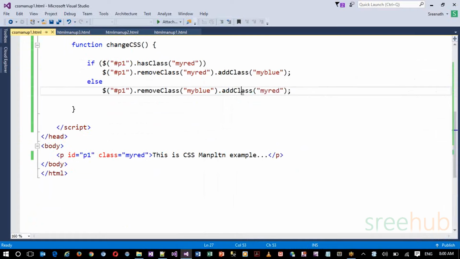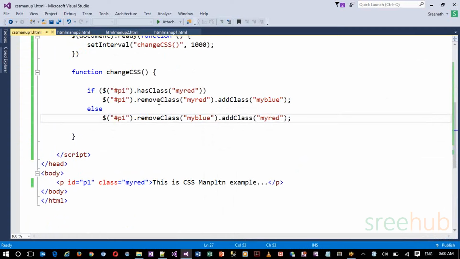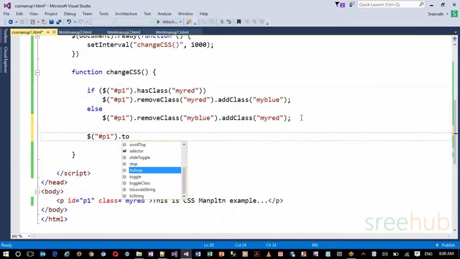So yeah, and also we have one method called toggling, right? We are doing this stuff, right? So I can directly say toggle class here. Toggle class meaning, right?